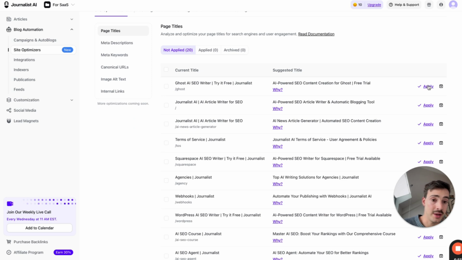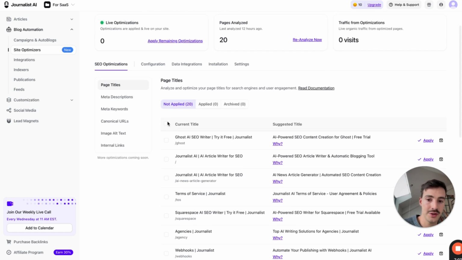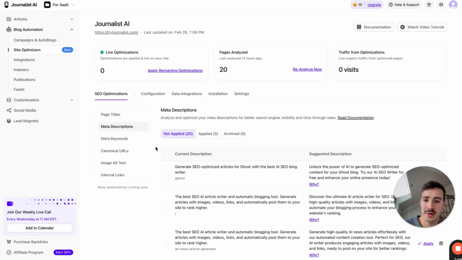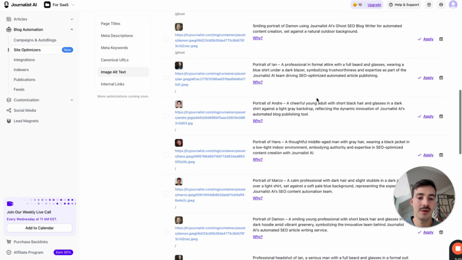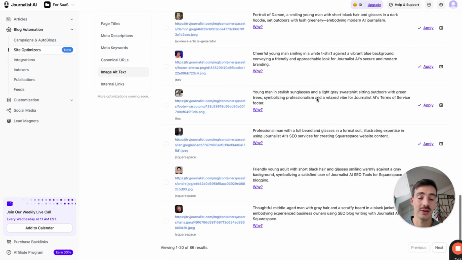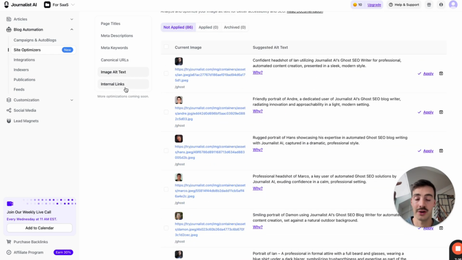Now, if you just hit apply, this will change automatically on your site. So you don't have to do a single thing. You don't have to log into your CMS and change things. No, just hit apply. It'll be changed automatically. You can apply all these at once or just the ones you want, right? It does this for page titles, meta descriptions, meta keywords, canonical URLs, image alt text. I can assure you if you try this right now, you'll have a bunch of images with alt text because most people have no alt texts on their images. So that's very important for internal technical SEO.